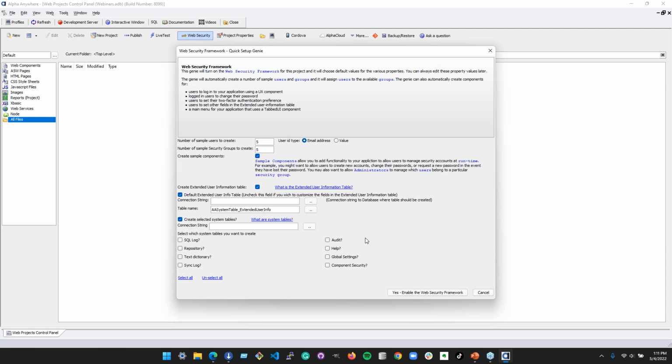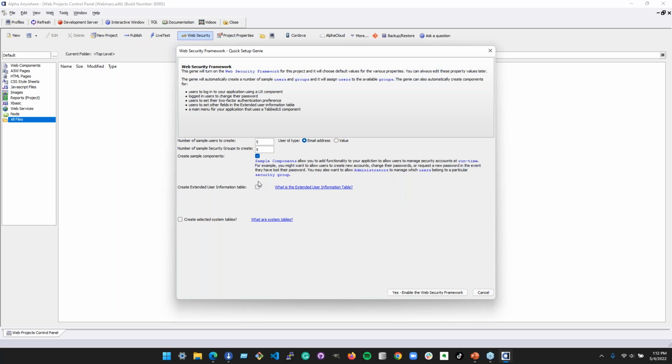But if you want to do security stuff, maybe there's some other system tables that you want to use. We have an auditing setup, or if you want to include help and stuff. These are added here for convenience, so you can just turn them on now when you're getting this stuff all set up, because a few of them are related to security. But we're not going to do that. We're just going to take these simple defaults here.